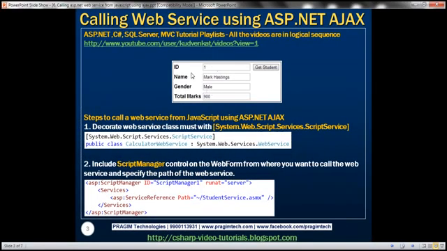We want to design a web form that looks like this, where we can enter a student ID, and once we click this button Get Student, we want this web form to call an ASP.NET Web Service. And we want this web form to invoke that web service from JavaScript using ASP.NET Ajax. And the web service is going to retrieve data from a database table and then return that data to the web form. The web form should then obviously display those values within the respective text box controls. Let's see how to achieve this.